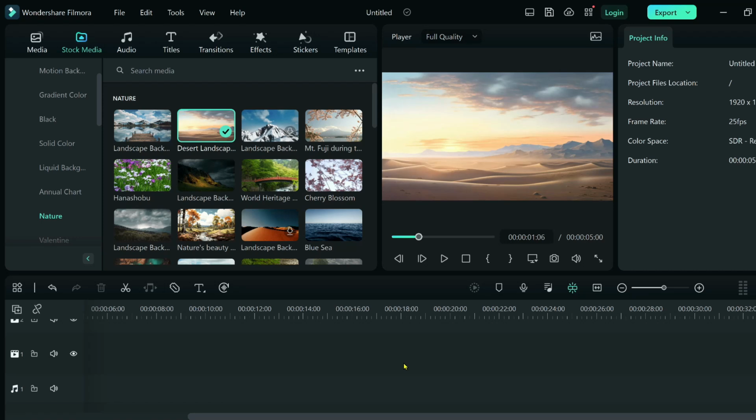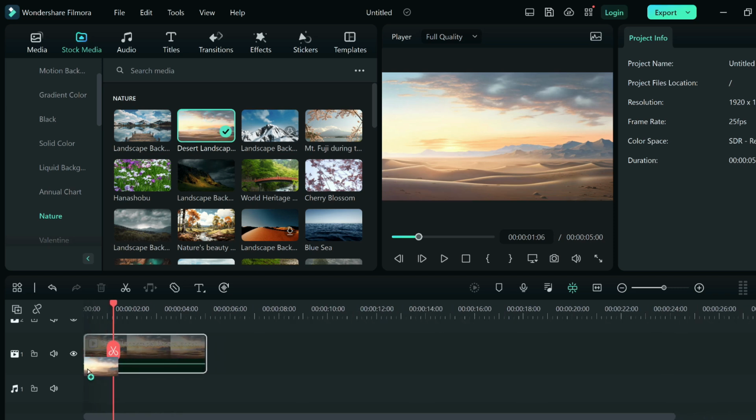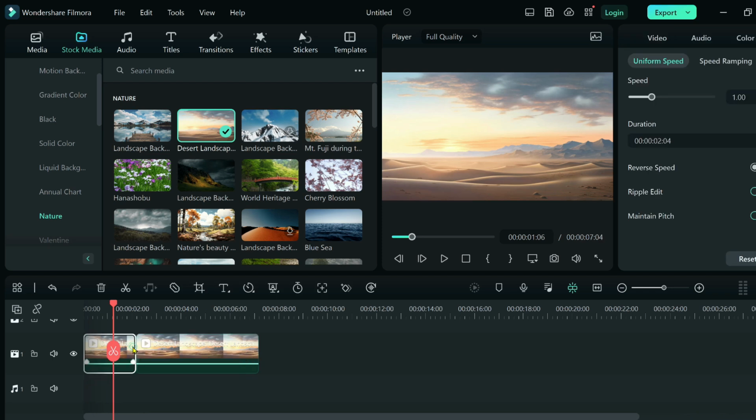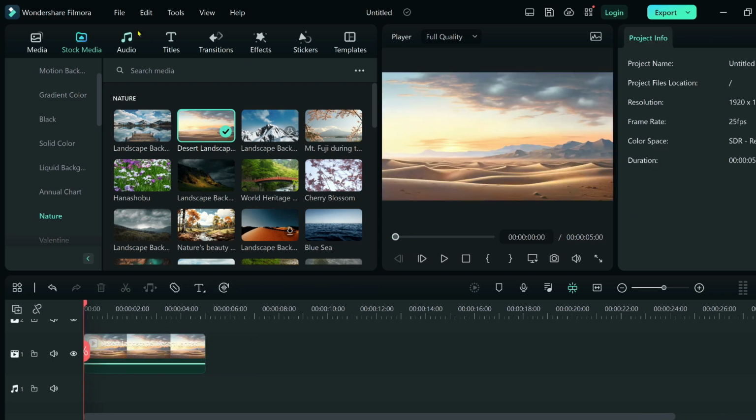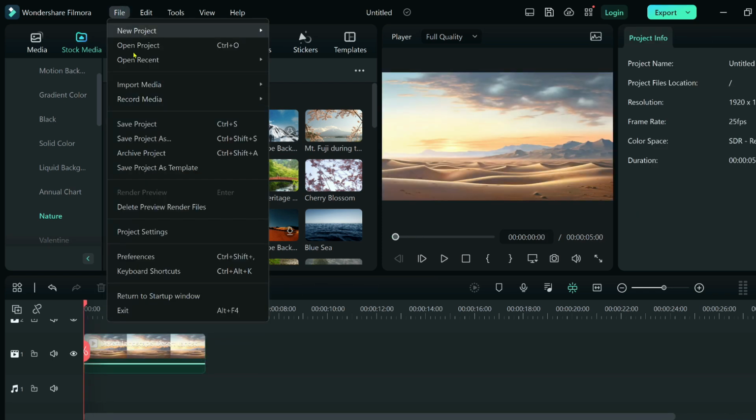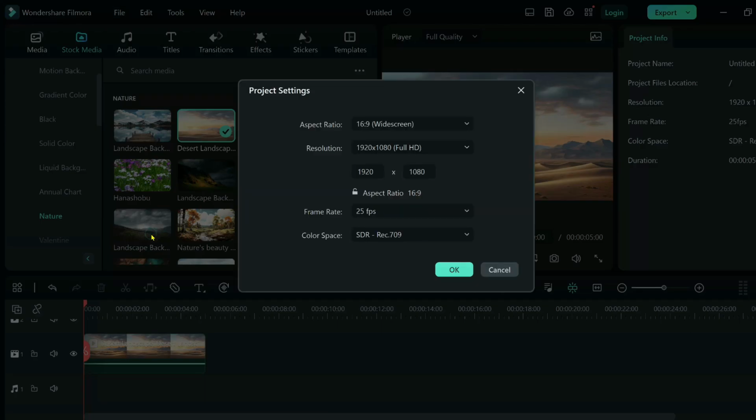Well, in this video, I will guide you how you can change the aspect ratio from 16:9 to 9:16 in Filmora. So first, head to the desired clip and place it on the timeline. And now head to File and click on Project Settings.